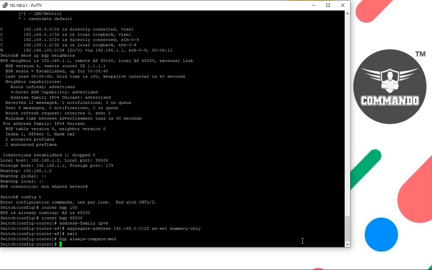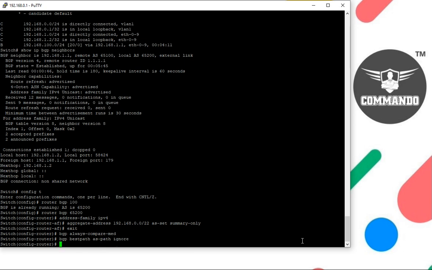The bgp bestpath as-path ignore command prevents the router from considering the AS path as a factor in the algorithm for choosing a route. So bgp bestpath as-path ignore. This way we can do that.